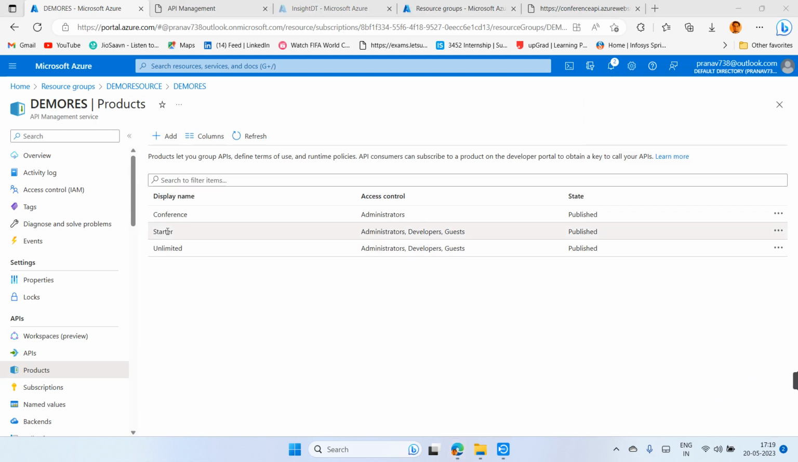So you can see that this is my conference product, and access control is only for administrator, not for developer or guest. So what are these administrator, developers and guest? The administrator is you, who designs or creates this API service and creates this product.